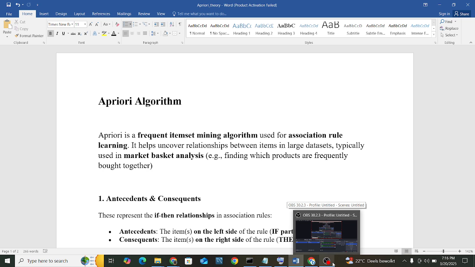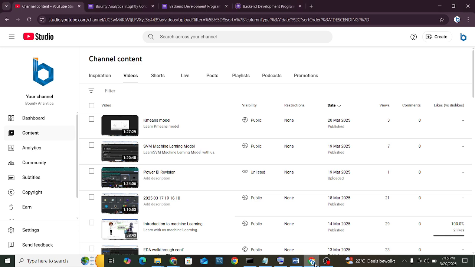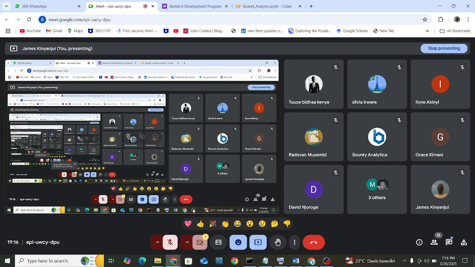Yes, to Zebida. You can just unmute. To Zebida, you can just unmute. Just unmute and tell us.